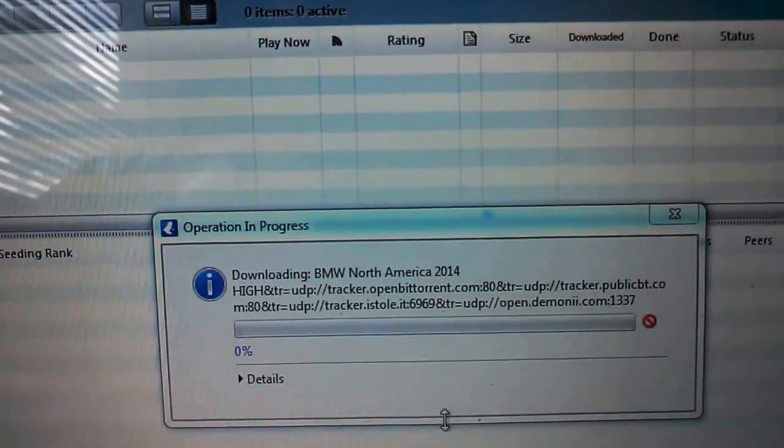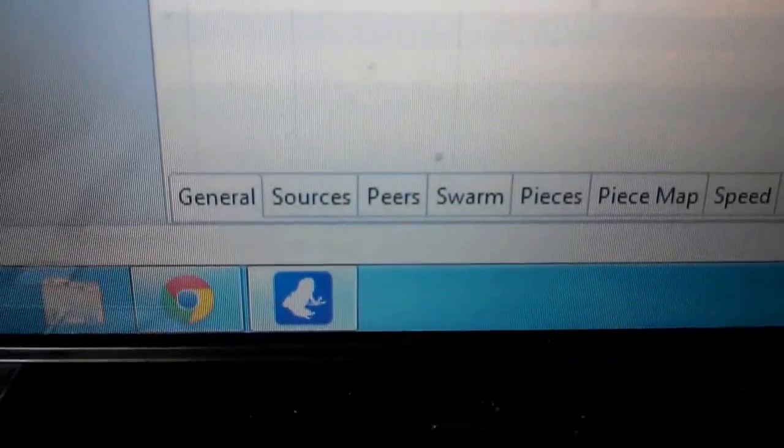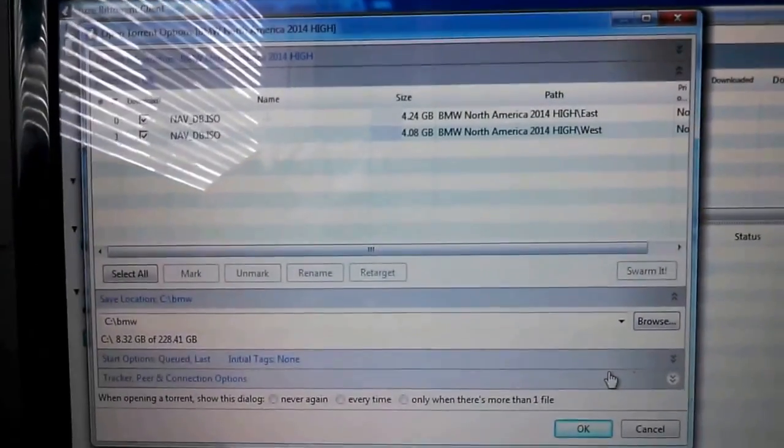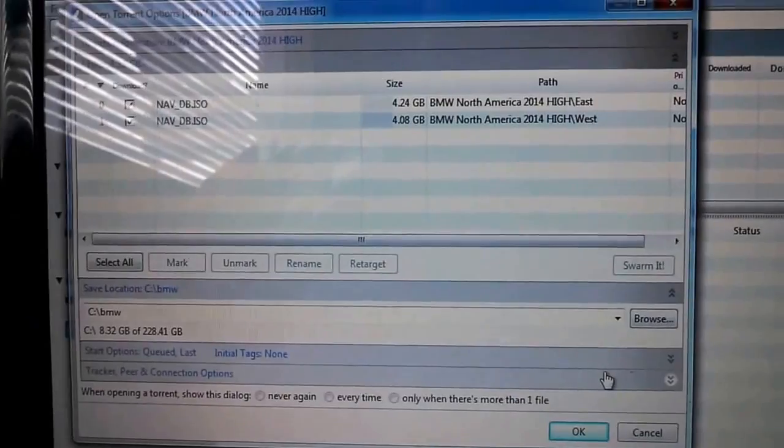If it doesn't pop up for you, most likely it's just going to make it flash yellow down here. Just click on it, and then you're going to get this screen right here. Alrighty, so now, if you see here, these are the maps.